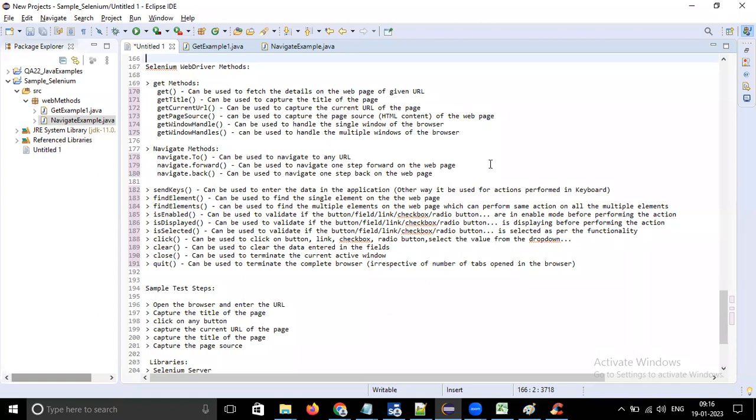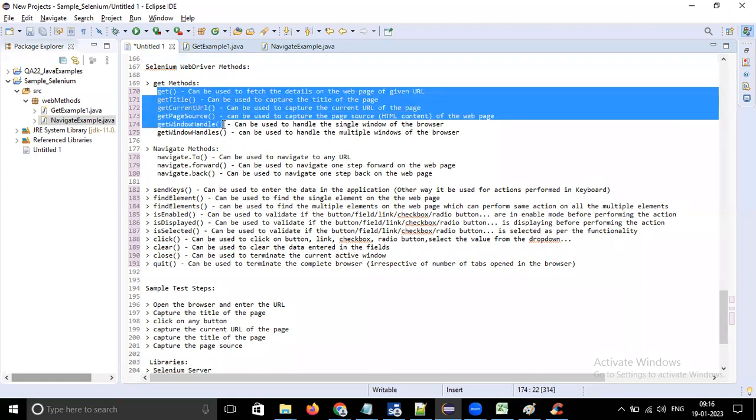Apart from these, does anyone have any questions on these 4 get methods, navigate, send keys, find element, click, clear, close, and quit?